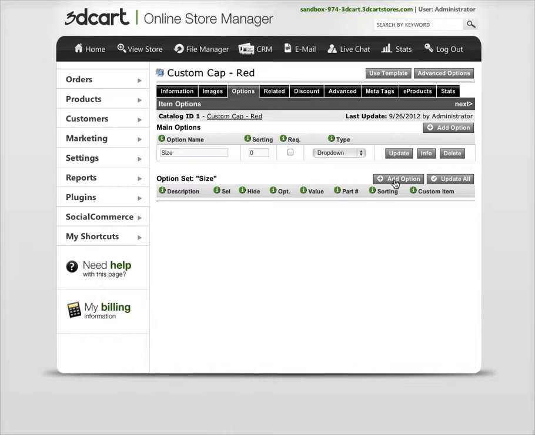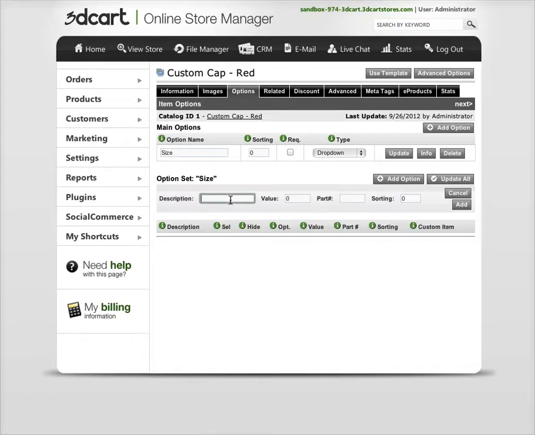So now we can add the individual options. So click add option and let's put in small. The value would be any price addition above the base price that you set for the product. So if you're on the information tab, you have it set as $20 and you want the small to be $22, you would put 2 here to add $2. If you want it to be $2 less, you can put -2 and it'll take off $2. I'm just going to leave it at 0 since small in this case would not be any additional or less price. Part number is optional.